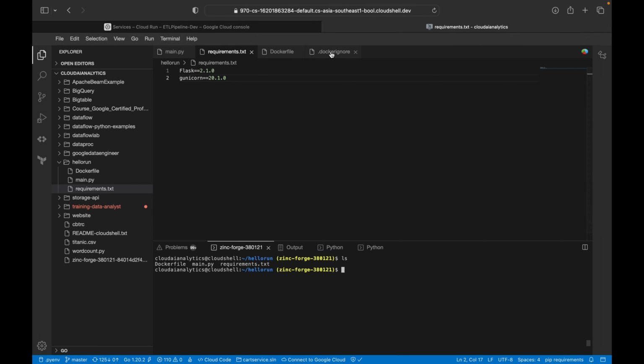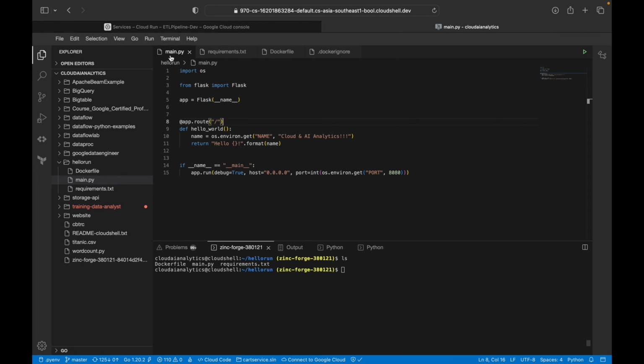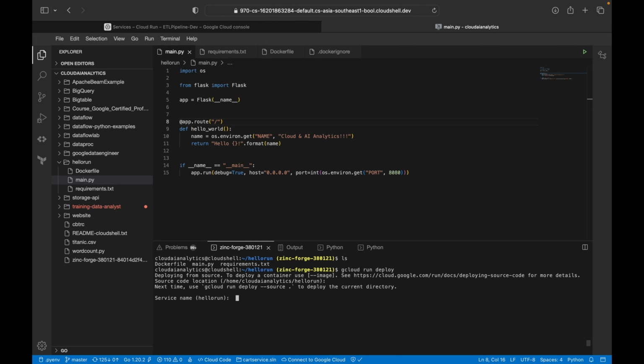Here it is, requirements.txt and main.py. So to run it, you can use gcloud run deploy, and everything is custom, so it is going to build the source image by default itself. So gcloud run deploy, and here you can see the source code location. This is my source code location. I'm just hitting enter, and the directory is going to be the current directory itself.